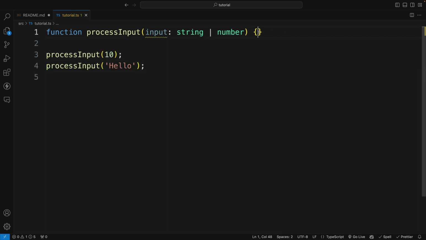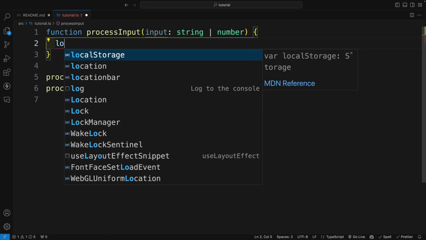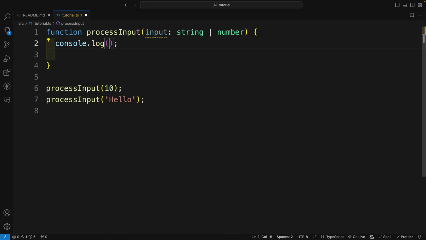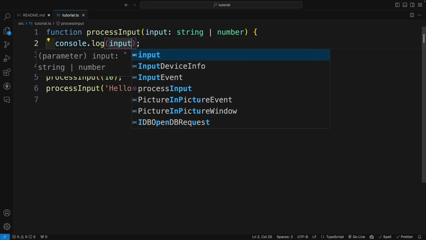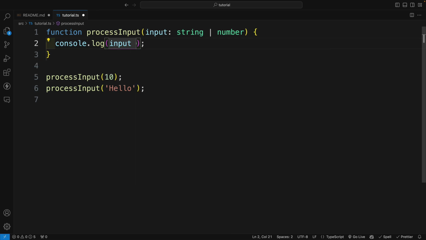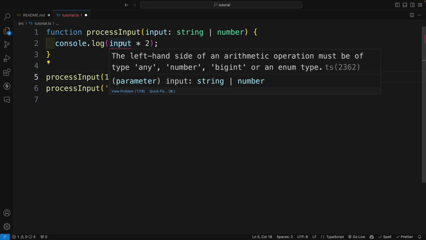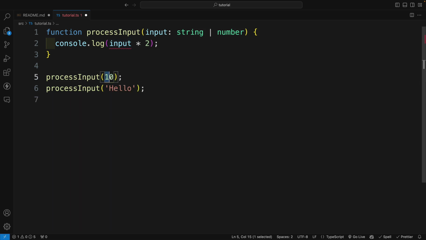Now, what about the logic? If we simply log, we should be good to go. So if I type input, notice there are no issues. But now what if I want to multiply this? What if I want to say times 2? Notice immediately TypeScript is not happy. Why? Well, we have a type string and we're multiplying this by 2. TypeScript doesn't know that in here we're passing in 10 and in here we have hello.